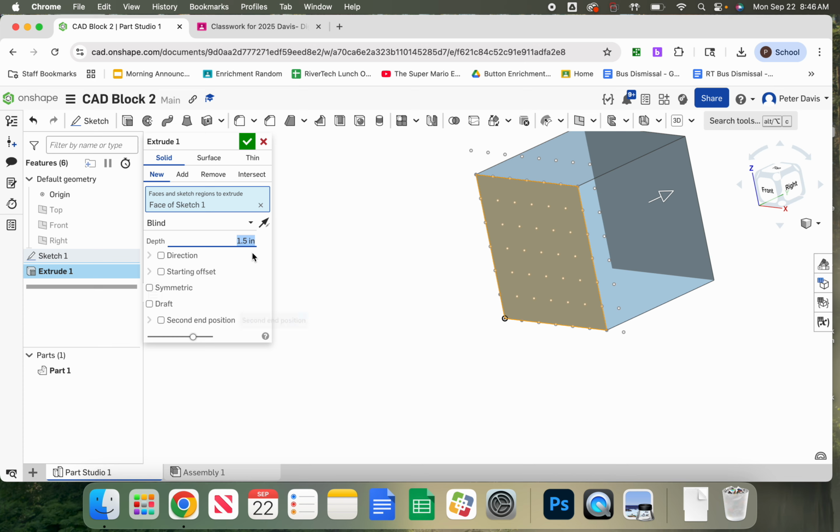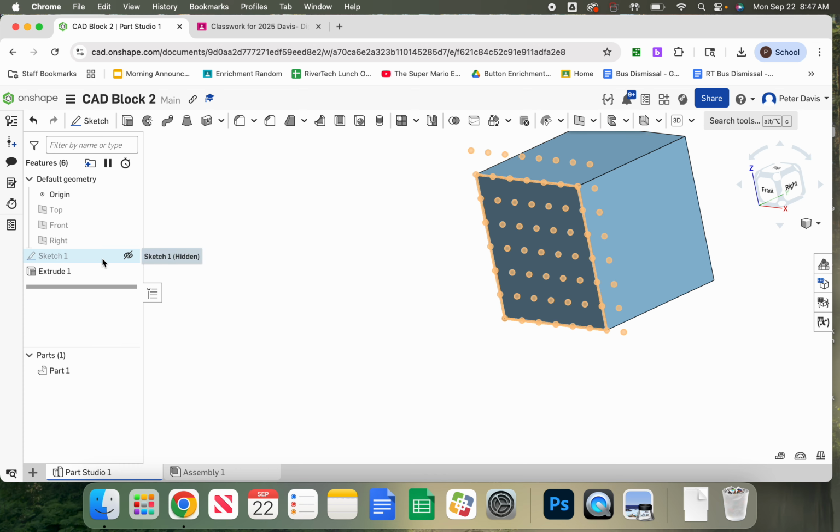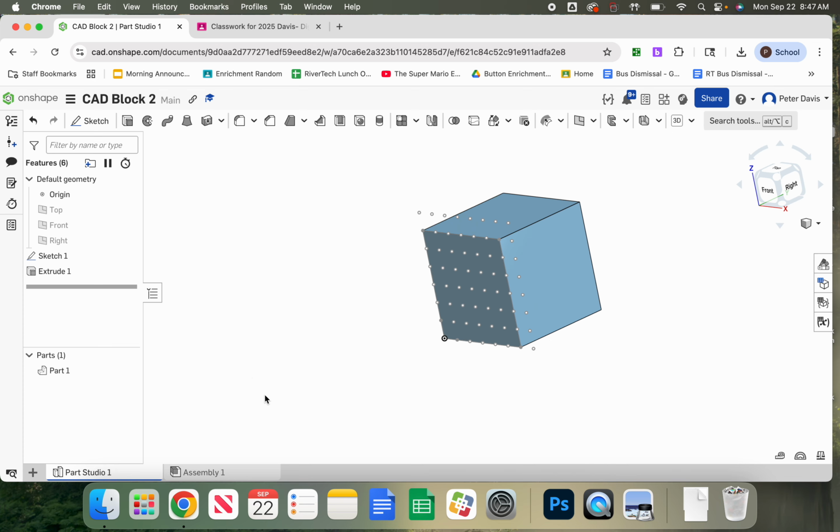We talked about that in class a little bit. Now I'm going to green check to confirm that. You'll notice when I do, it automatically hides the sketch. Well, I want to keep that sketch visible, so I'm going to come over here and poke the eyeball back on. And I'm going to go to my front view by using the navigation cube up here.